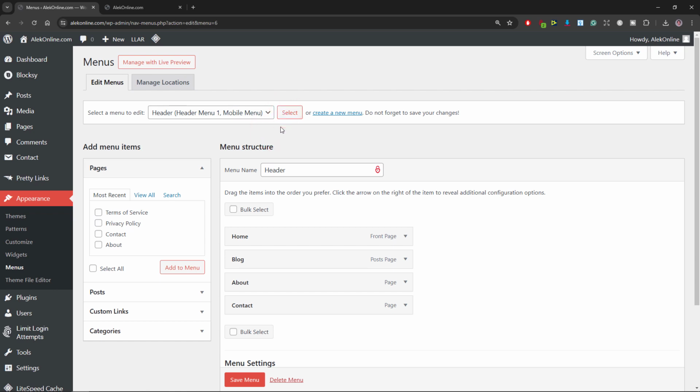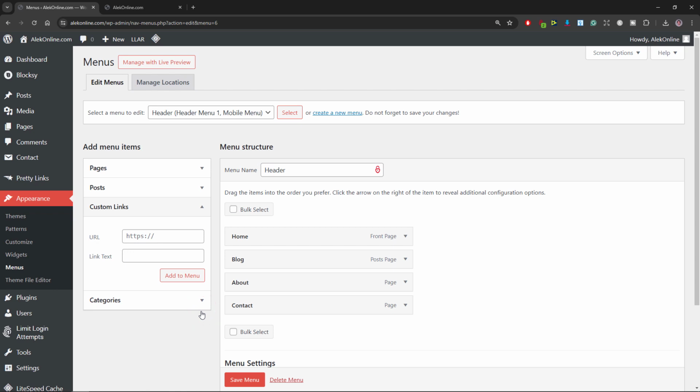On the left, click the down arrow in the Custom Links section. I will paste the link to my YouTube channel inside the URL box. In the link text box, you can enter whatever you want your custom link to be called. I will write YouTube and click this button to add it to the header menu.